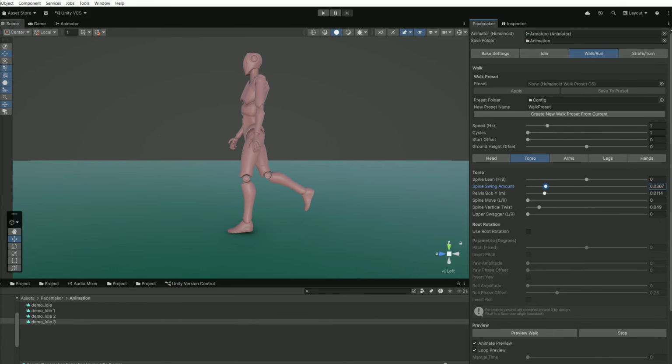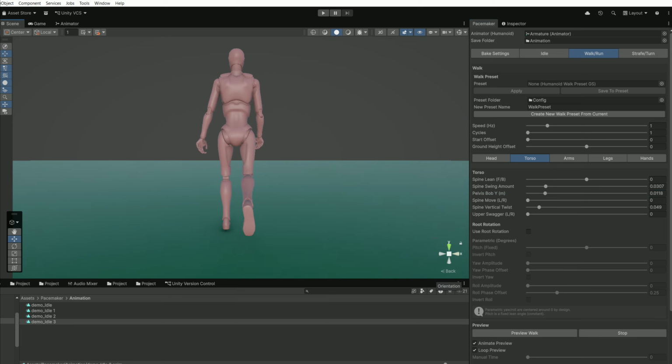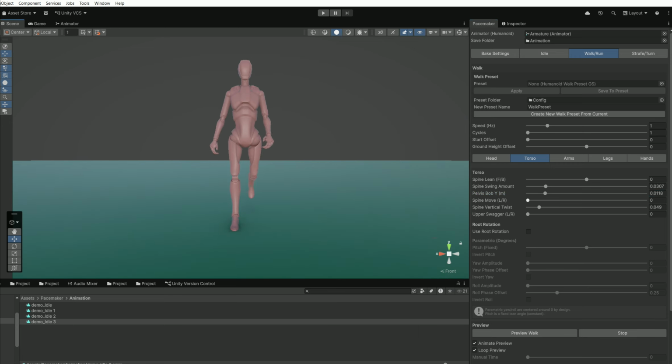Pelvis bob, quite important. That's the amount that the body will move up and down during the walk cycle. We can have very little, or we can have a more jaunty walk like that. For this walk, let's leave it fairly low. We can have spine move left and right. A value here to move the spine left and right gives a bit more of a feminine touch. We can have vertical twist to the spine, and we can also add upper body swagger left and right.